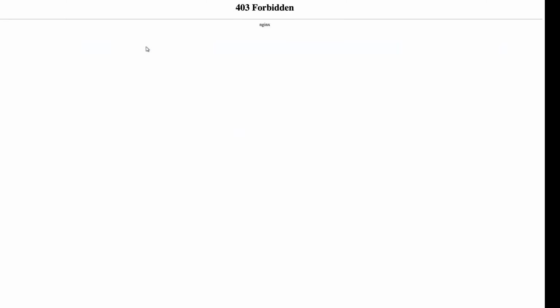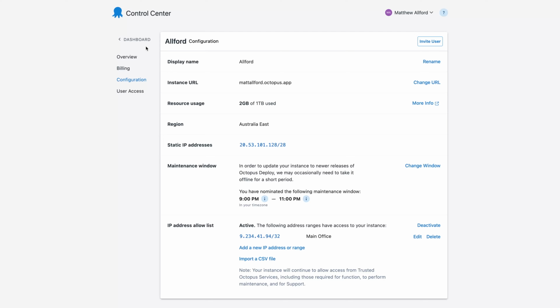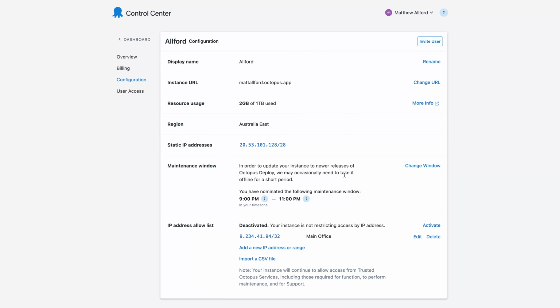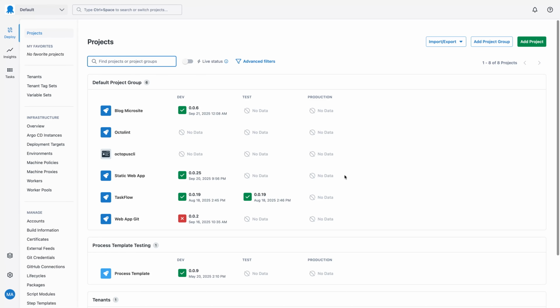Let me jump back over to Control Center, and deactivating is just as simple as activation, which again might take up to 60 seconds to take effect. With the feature now deactivated, if I go back to my tab that was blocked just a moment ago and do a refresh, now my access is allowed through and I'm back into the Octopus instance.